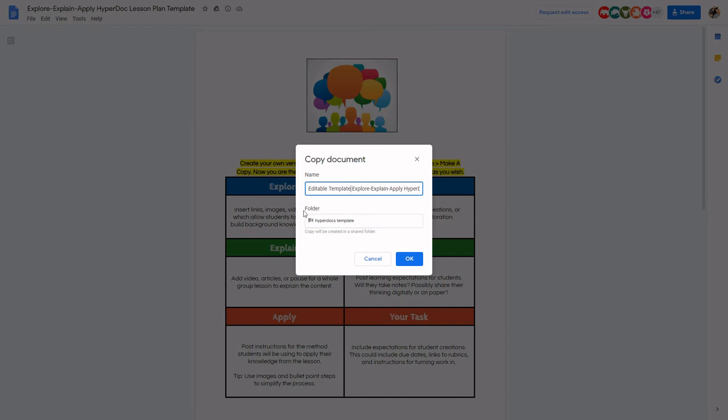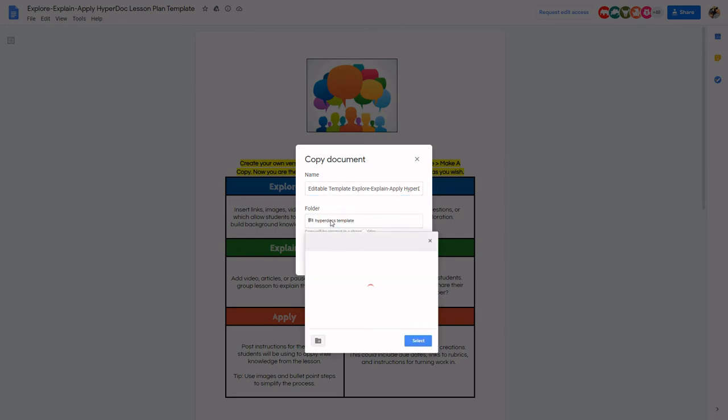Next, the most important step. Notice where it says folder. It's going to go to the Hyperdocs template. Well, I didn't create that folder. We don't own that folder. If I make a copy now, it's going to disappear into the hyperdocs.co template share drive folder. You'll never find it again. It'll be almost impossible. So we need to highlight this.